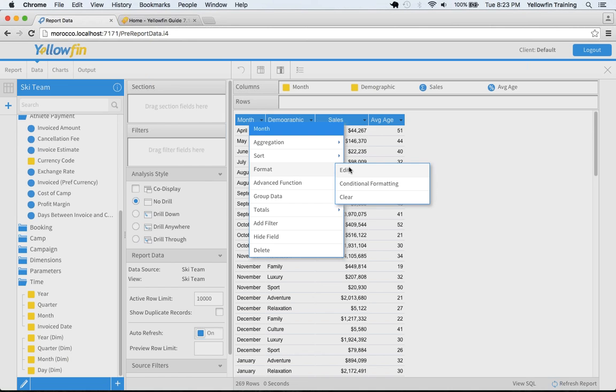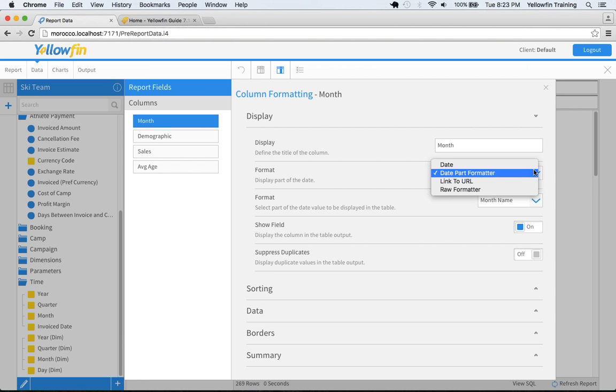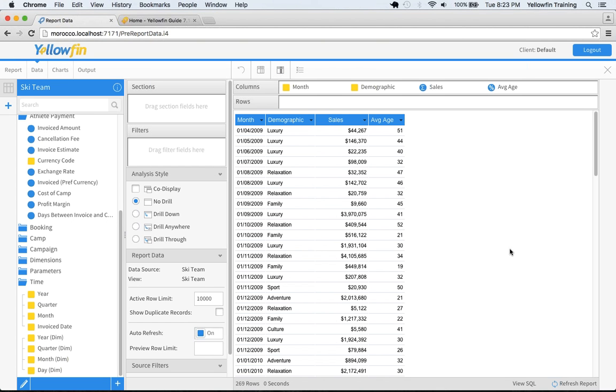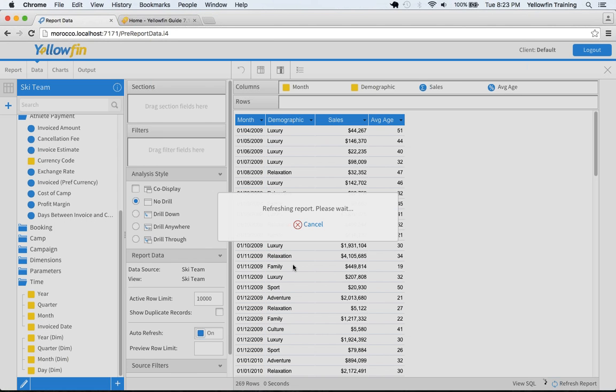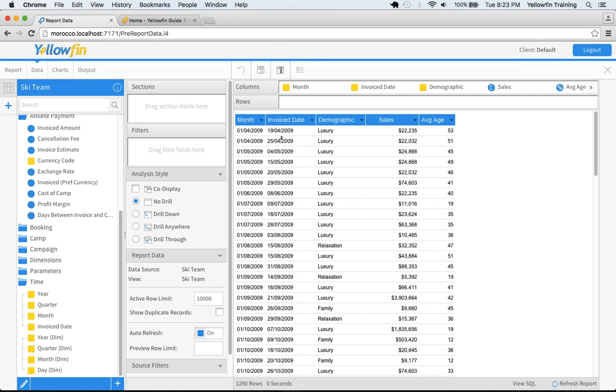But if I edit this, what you'll see, let me put it back to date, is we've got the 1st of April, the 1st of May, June, and so on. So if I put in my invoice date, what you can see here is the conversion went from the 19th to the 1st, the 25th to the 1st. So it's grouping everything by their month.